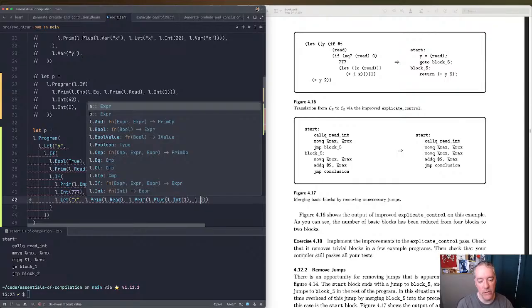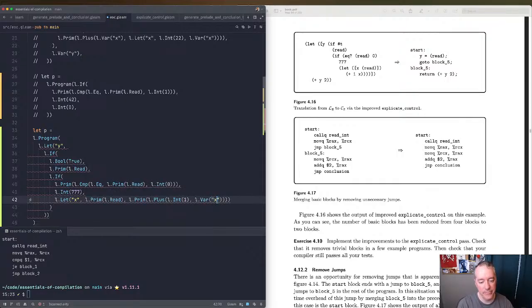Okay, and then there's another let in here, x. And then we have add, or primitive operation, plus, sorry. At some point we will get a lexer and parser for this. We just don't have it right now.